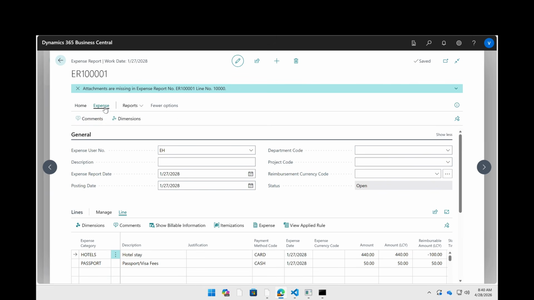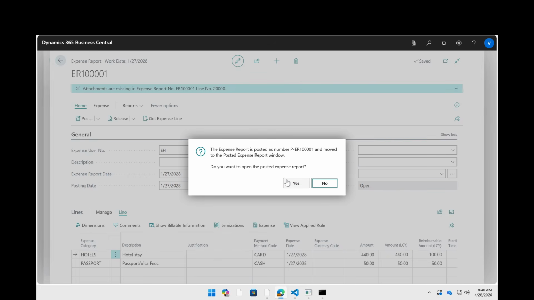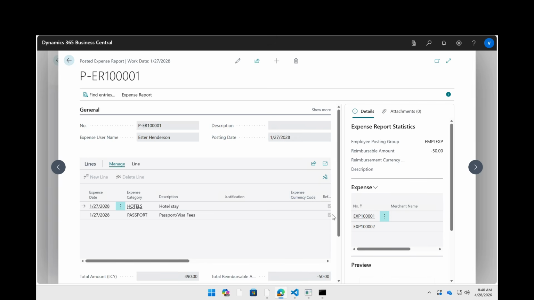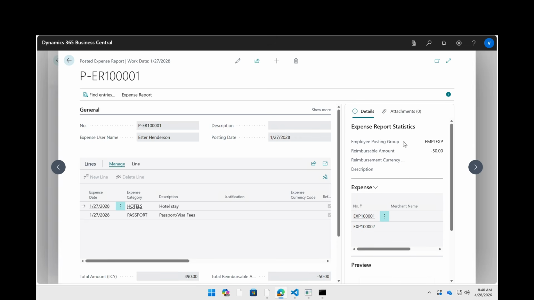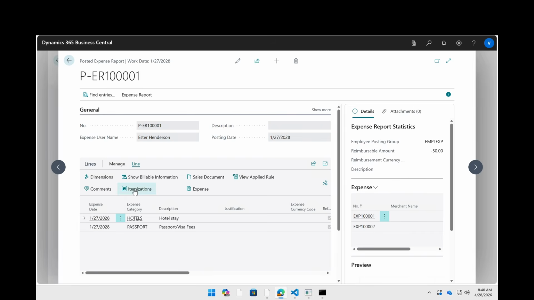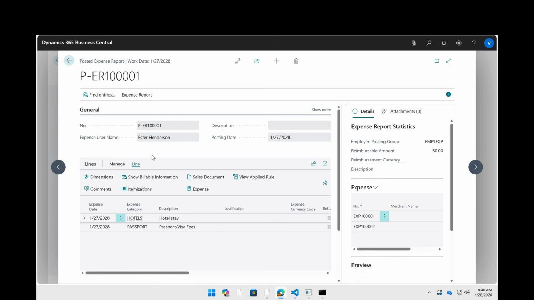Okay, so now let's try to post it. So I do post, and I have a posted document, which is now a posted expense report. Okay, so I have the statistics, and in this I can see the amount and the currency which has been used. If I go to lines, I can see there is an itemization. I would love to see a refundable or non-refundable field here, but I think that's okay.